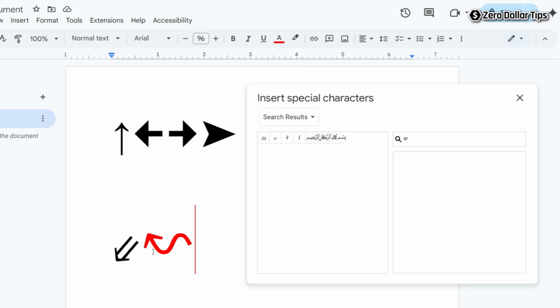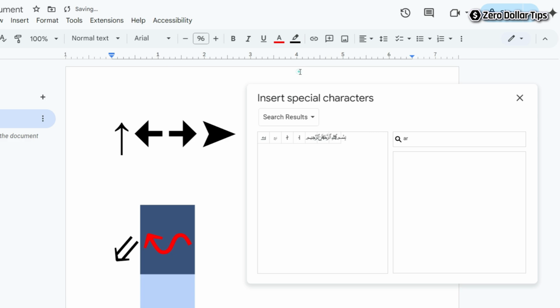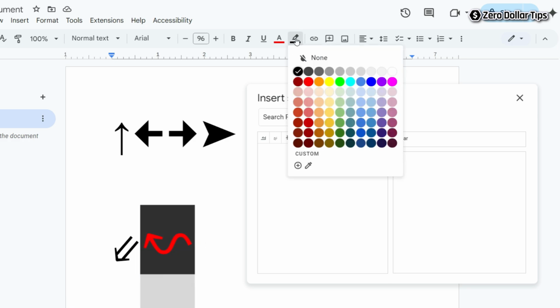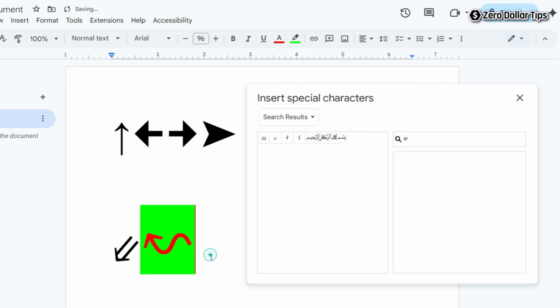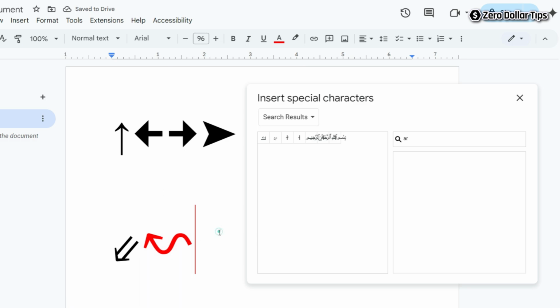And in case you want to put a background behind this arrow, again select the arrow, click on this highlight color option and from here select any background you want. Let's say I want black background. So I will select the black. Now the arrow has a black background. If you want to change it, simply select the arrow, click on the highlight color and from here select any background you want. You can see. And if you want to remove the background, again select the arrow, click on the highlight color and select none. And the background will be removed.